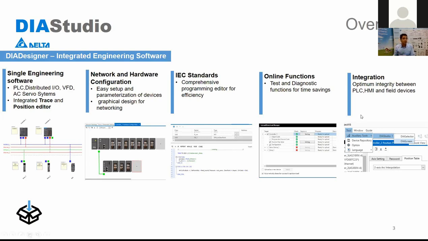And integration. So there is an integration between the selector and screen. The project you created in DIADesigner, you can simply export your variables, easily export your variables to the screen. And it makes things more flexible.